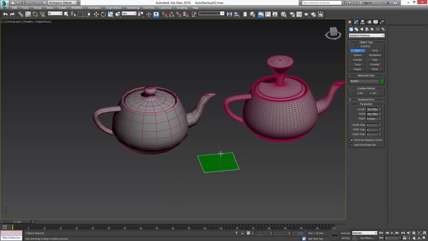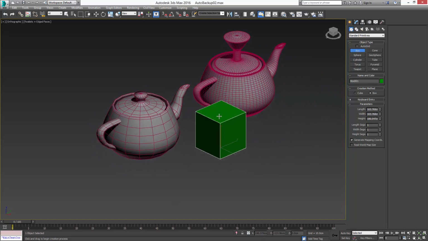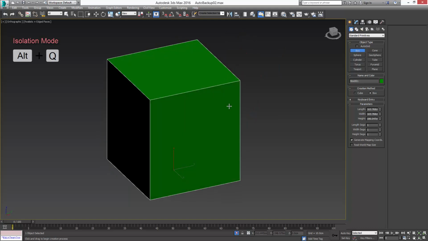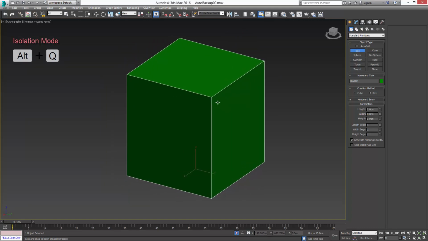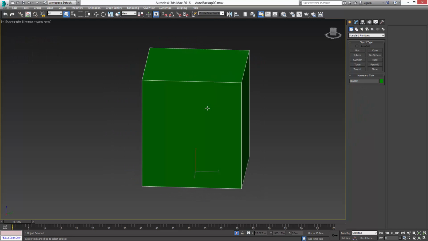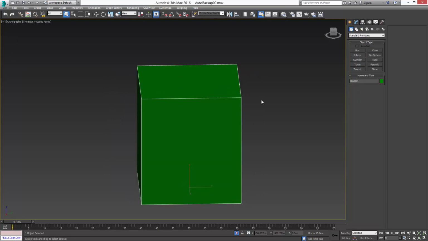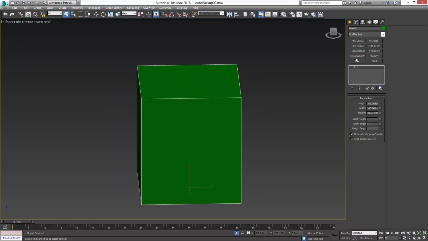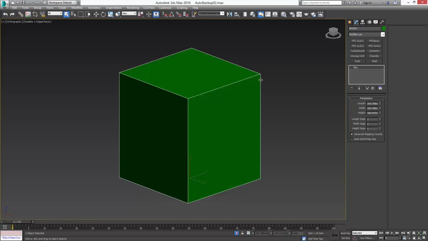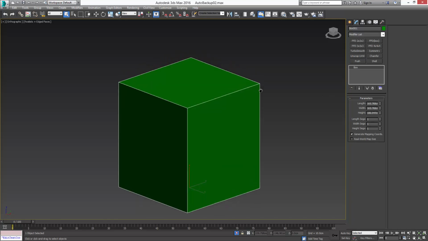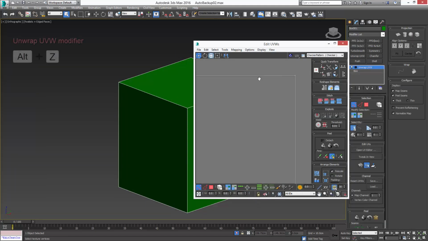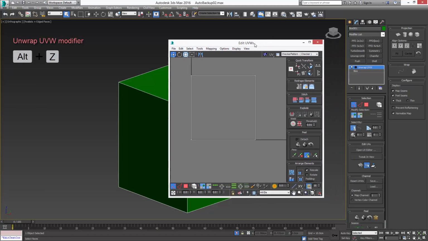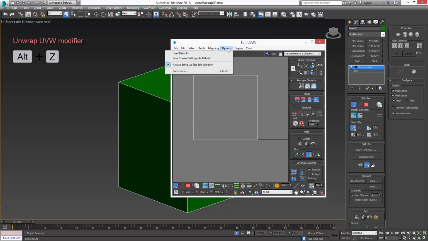Other than that, I will just go ahead here, create a box and demonstrate the isolation mode, which I also make frequent use of. Alt and Q is the toggle for that. And now I'm gonna add an unwrap UVW modifier here on top of this box. And we could do that by going over here to our modifier list on the right side and just confirm unwrap UVW, or we could make use of another shortcut and just quickly toggle this unwrap editor window.